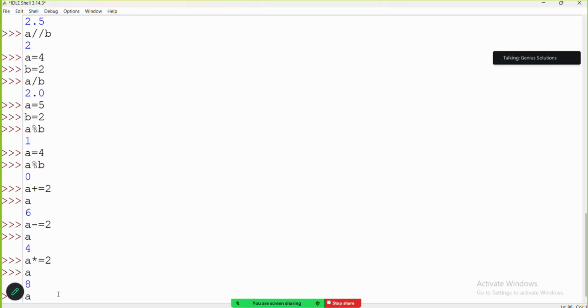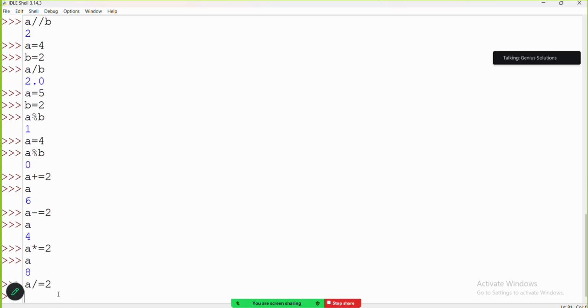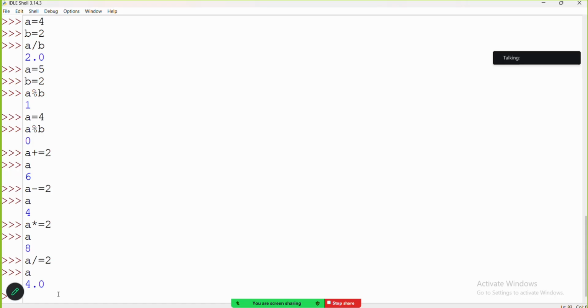And now a division equals to 2. So 8 is divided by 2, and we will get 4.0, because it gives floating values, right? And now the a value is 4.0. Now I'm doing a double division equals to 2. So 4 divided by 2 means we'll get 2.